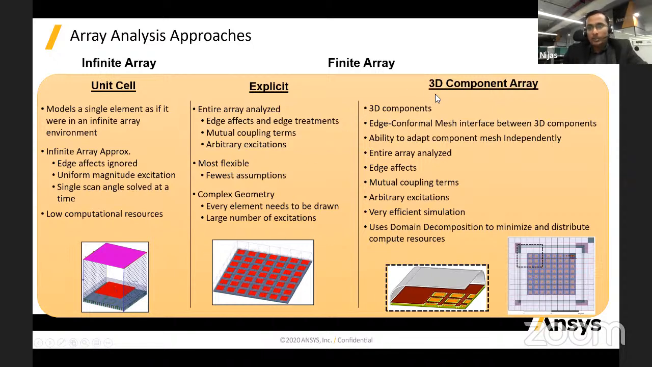What ANSYS came up with recently is called 3D component array, which can do the same explicit array simulation in a very different way. Compared on simulation time and the computation requirement of memory and everything, this does a pretty nice job here. You can get a 2 to 3x kind of speed up in the computation. It takes care of all edge effect, mutual coupling, arbitrary excitation, everything, including the curved radomes in the array.